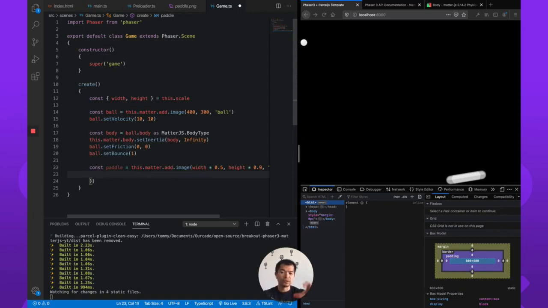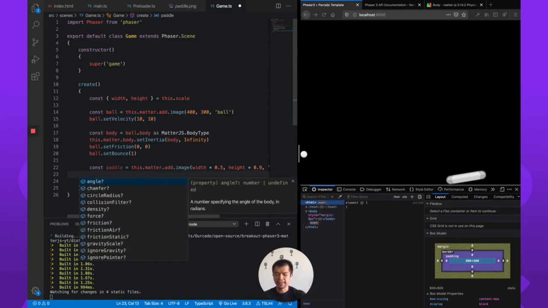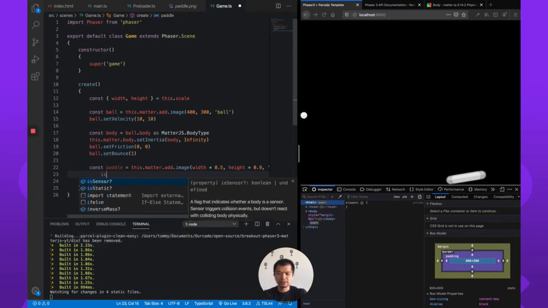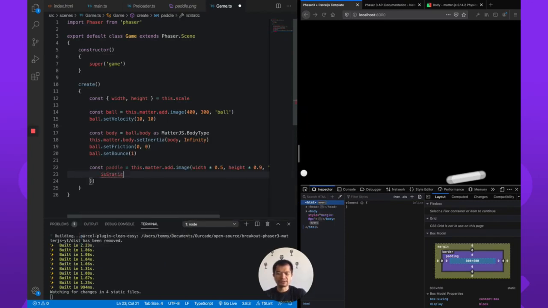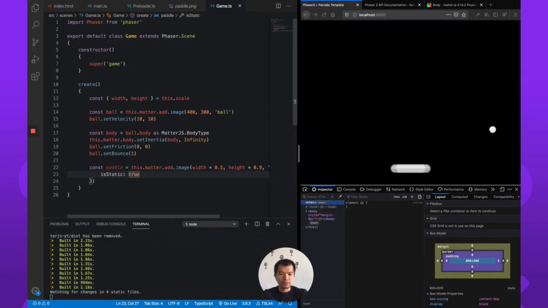If you want IntelliSense in VS Code, and you have this object and want to know what the keys are, you can press Control Space on the Mac at least. Try it on Windows, maybe the same. Okay, so here are the options. We're going to want ours to be static, so let's set our paddle to be static. Now when the ball hits it, it should just not move. Boom, look at that.